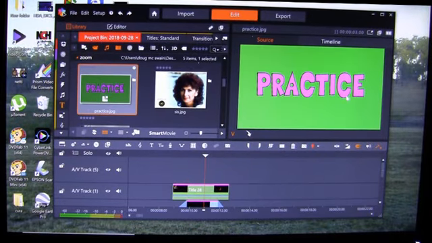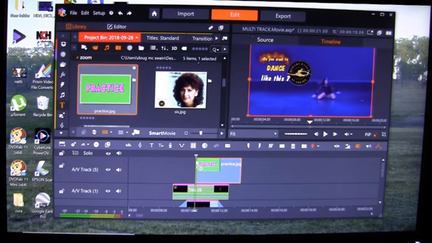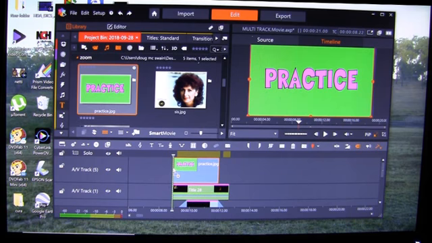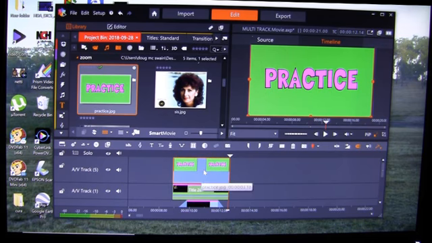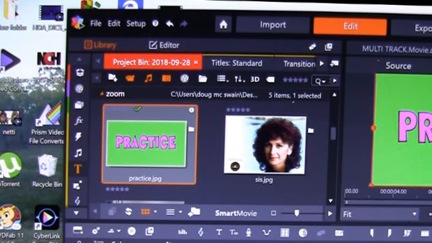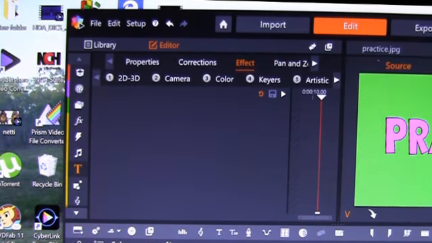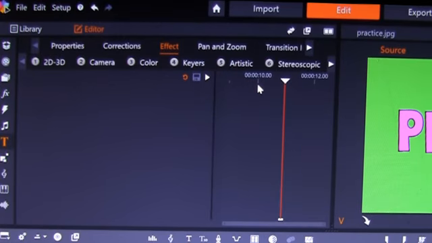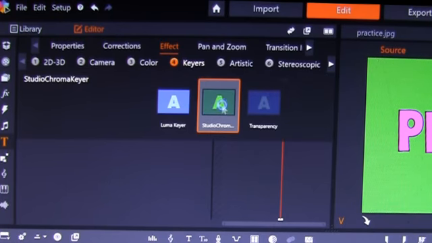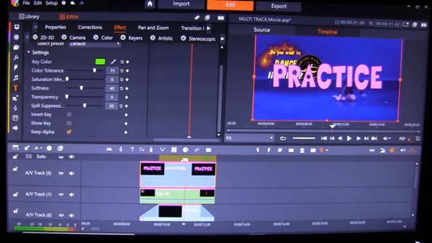So I want to introduce the word practice. All I do is drag it again onto the track above, the one I just did. And I'm going to have this on the screen 2 or 3 times. So to save using the chroma screen 2 or 3 times, I'll go straight to that: edit, effects, go full screen so we can see as much as we can, keys, chroma screen, and there it is.